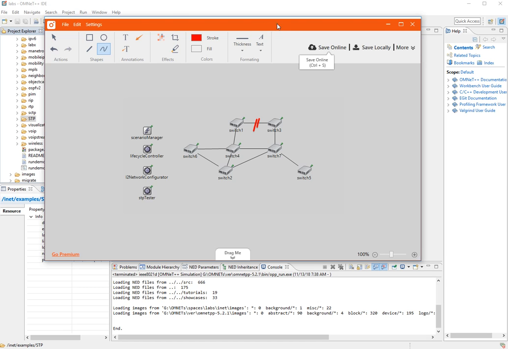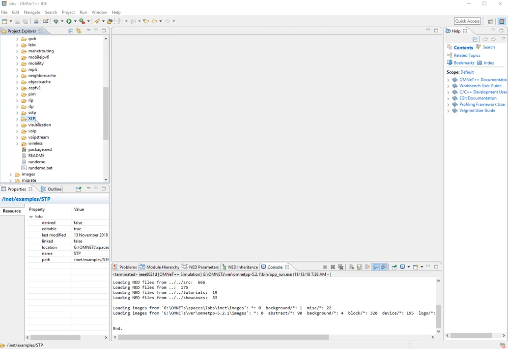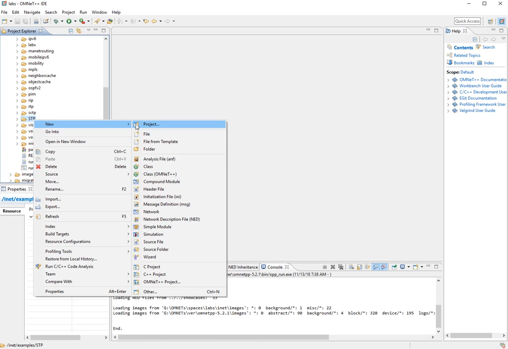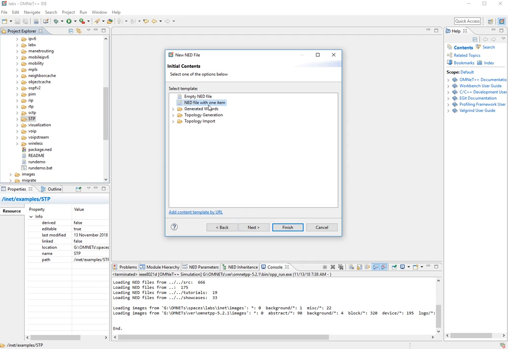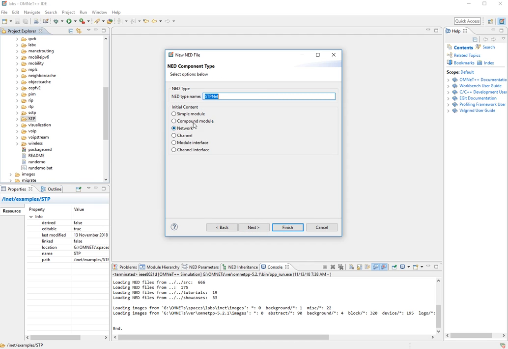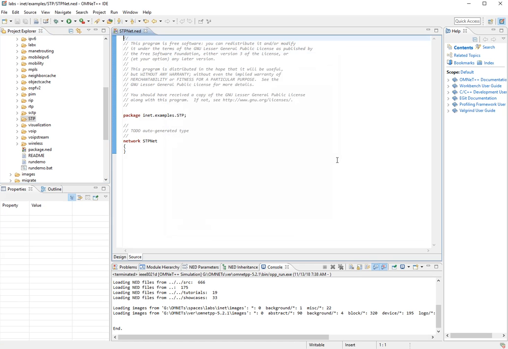To build this network, first of all, we need to create a network file, any defined network description file. You can give it any name, for example stbnet. This file should have one item, and it's supposed to be a network, not anything else. After that we finish.